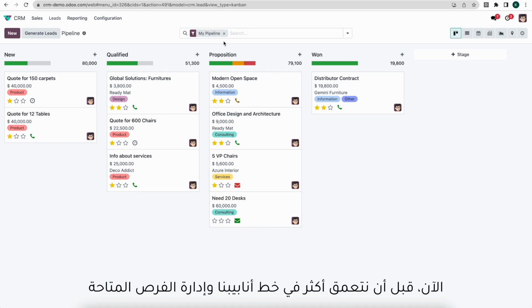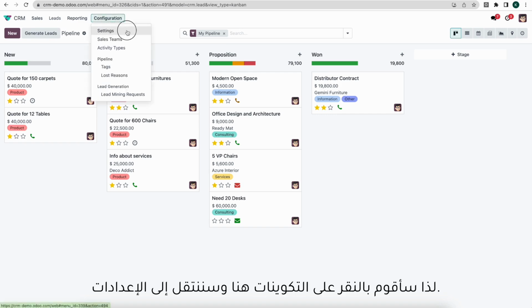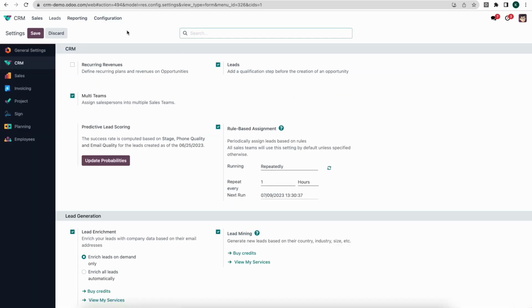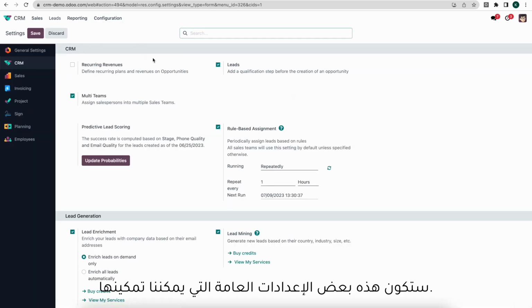Now, before we go too deeply into our pipeline and managing our opportunities, let's go into our settings and take a look at some of the different configurations. So I'm going to click on configurations here and we'll go into settings. The first thing I want to look at is the subheader CRM. And these are going to be some general settings that we can enable.